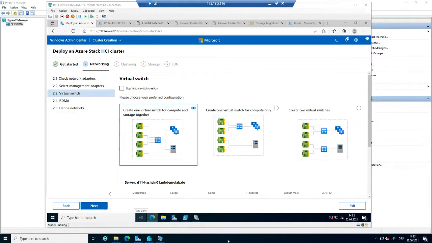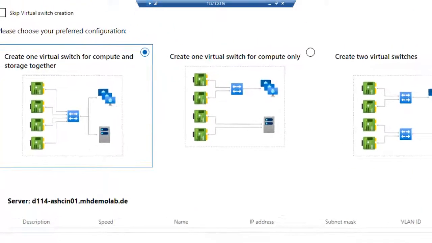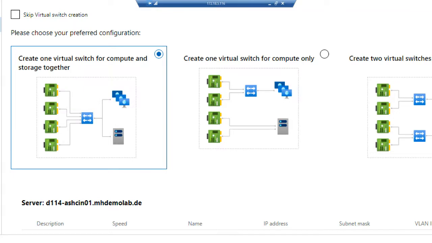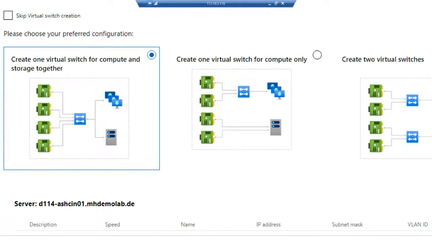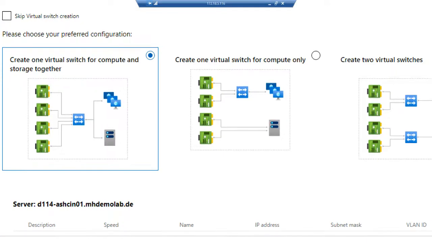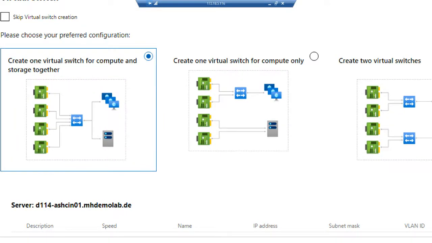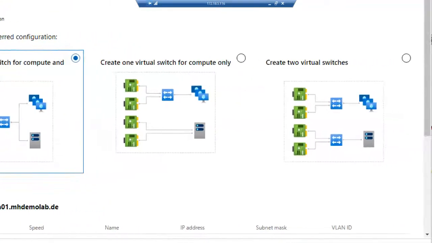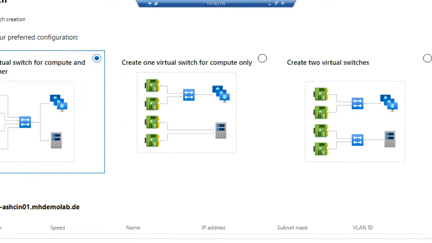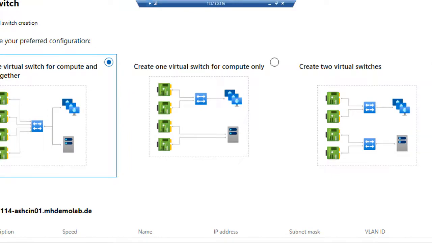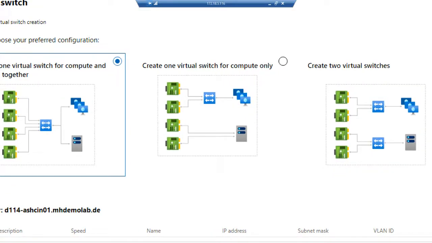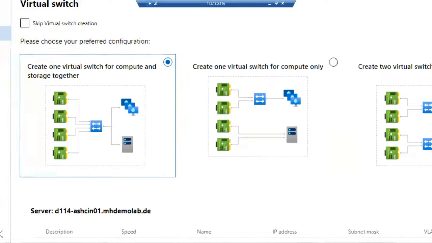And here we have three options. I could create one virtual switch for compute and storage together. I could create one virtual switch for compute only. We see the SMB traffic would go directly via the network adapters. And the third option would be to create two virtual switches. Carsten, maybe I may ask you, what's your preferred option here? Because I have one and I will use this preferred option here.